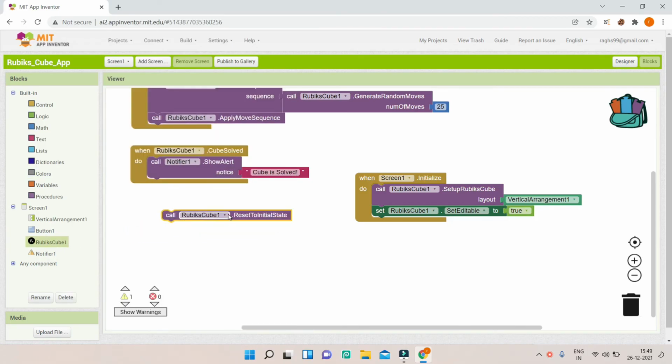Next, this block called Rubik's Cube 1.reset to initial state. What this does is put it to the initial state where it is solved. At the beginning of the app, you can see that it is solved. So it will reset the cube to the initial state where it is solved.